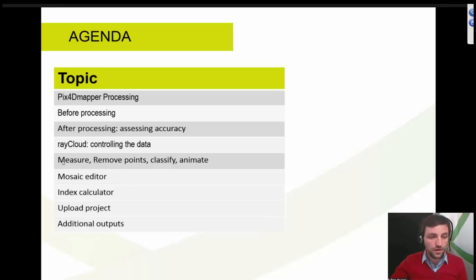Then we'll talk about a few additional features that allow you to measure points, surfaces, volumes, how to remove points, how to classify the points, and how to animate, to produce video animation to make nice videos of your results. I'll also mention the mosaic editor tool that we have, as well as the index calculator. What are the possibilities to upload projects to Pix4D Cloud, and all the additional outputs that are also features of Pix4Dmapper.